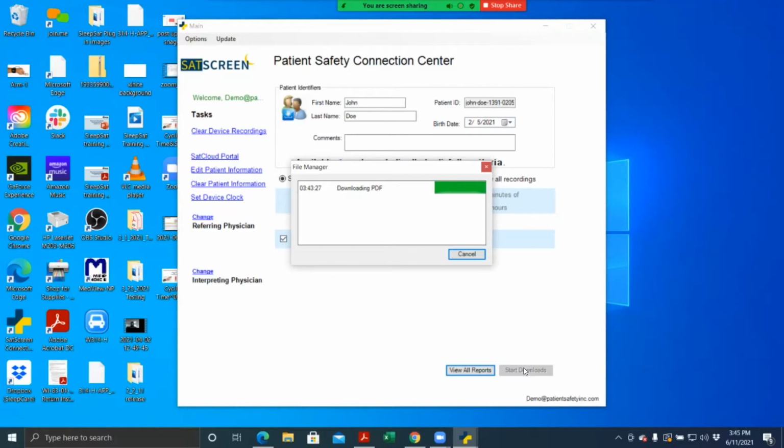Normally, this process takes between 30 seconds and a minute. Some of my bandwidth is being taken up by Zoom, though, so it's going to take a little bit longer, even though it's a short report. What you're going to notice is as soon as I get a report, I'm going to close it out. I have no reason to keep that report on my computer because both the raw data and the PDF are automatically saved to our SAT Cloud web portal.